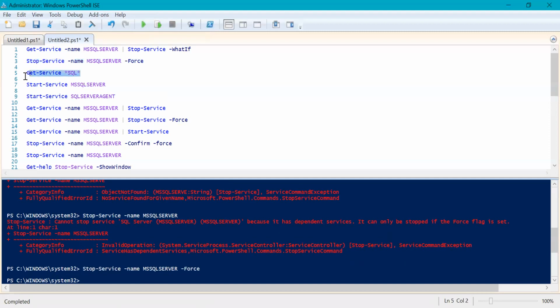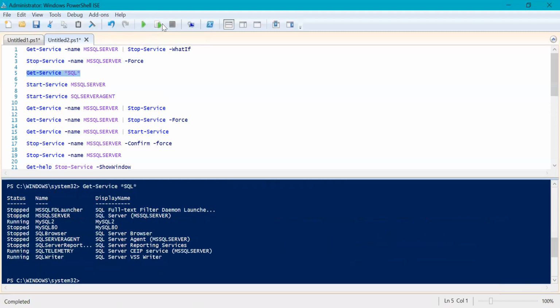And if you want to verify, you can run this command again, and you can see that the SQL Server Agent service is now stopped. So this is how you can stop a service which has dependent services. And if you're not sure whether the action you are performing is valid or not, you can always use the WhatIf parameter, and you can confirm whether the command you have written is going to perform the correct action or not. Okay, so I'm going to start the service again.